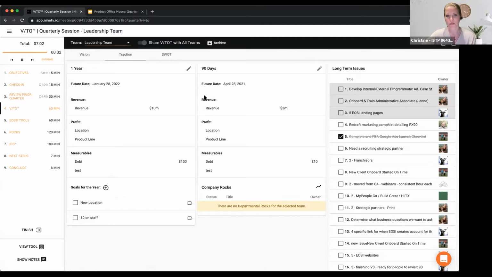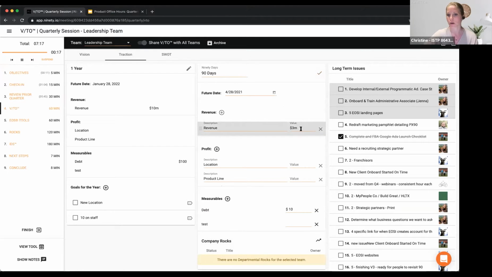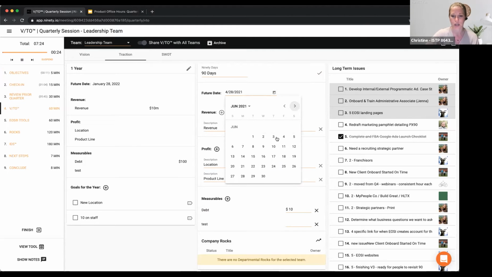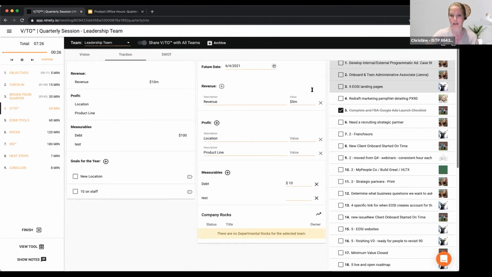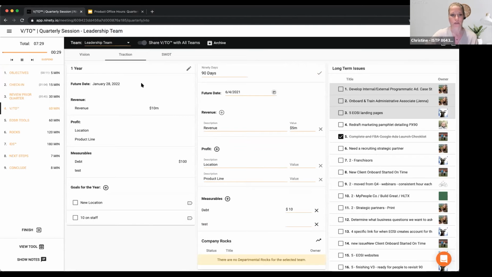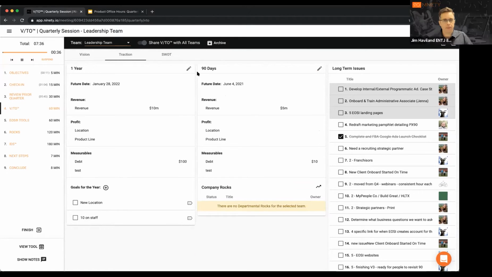When we move into the VTO, all my rocks are cleaned up, obviously. You've got your 90-day. This is the same information we saw on review prior quarter with our revenue, profit, and measurables. So you can go through those and see how you did. Did you hit your goals? Obviously, update these new goals and the date to whatever you want to hit for the next quarter. So hopefully you're setting your next quarterly date and putting that in here already. And then you've also got access to your 1 year and can always click over to the vision slide as well. But typically it goes to traction first because you're really looking at the 90 days and a year.